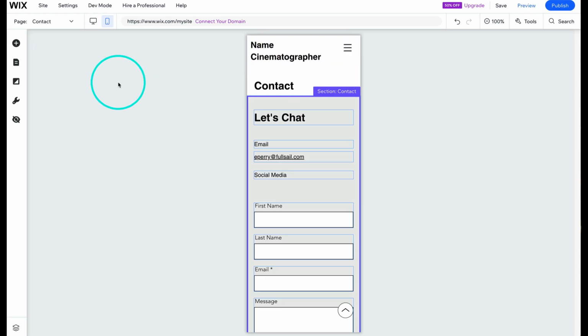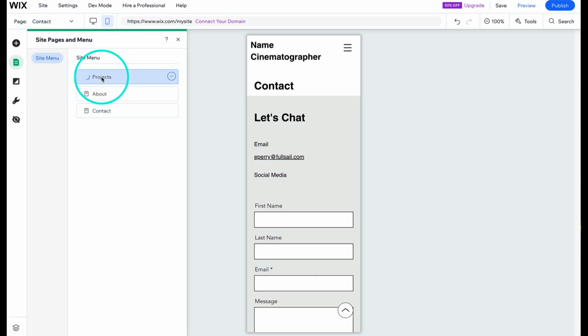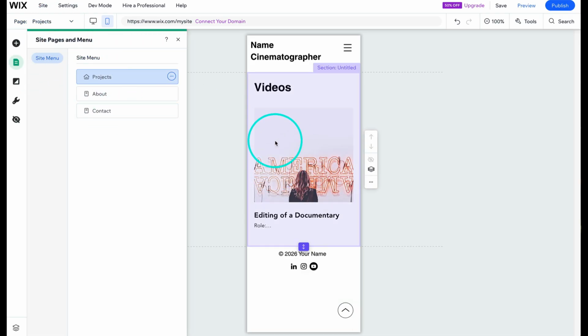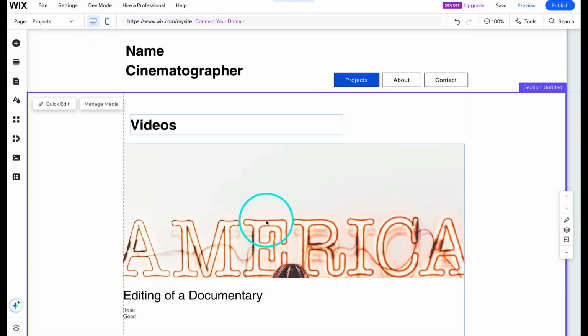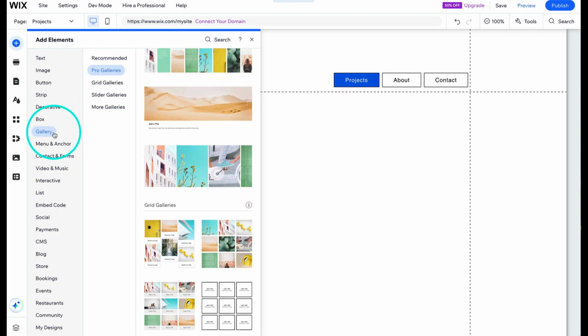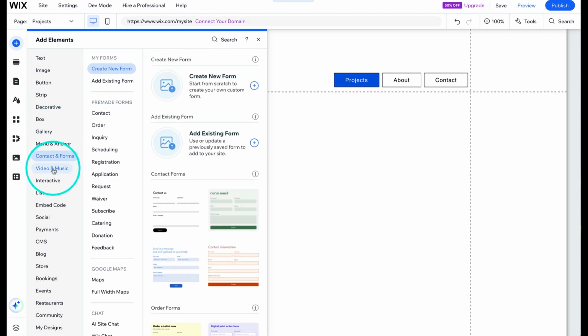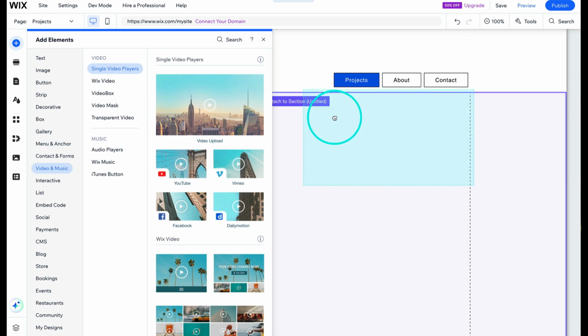Let's go to your project page. So let's say you didn't want to create a gallery. Okay, so let's take that out, the one we put in, and let's just go to the plus and go to videos. Grab the YouTube, and we can drag it over.